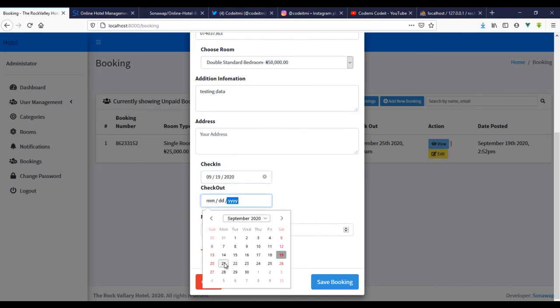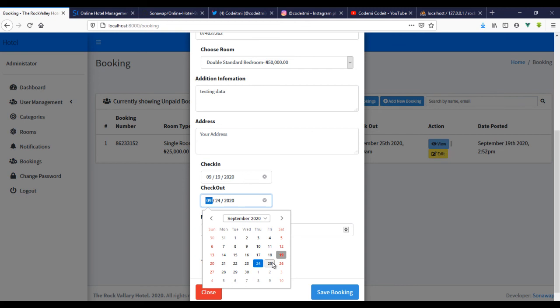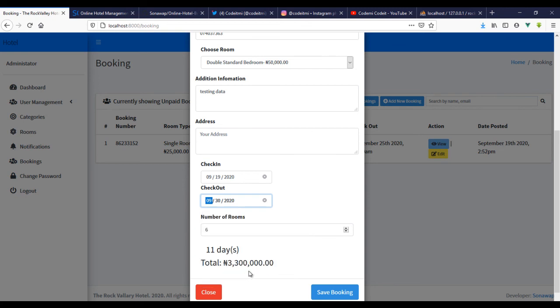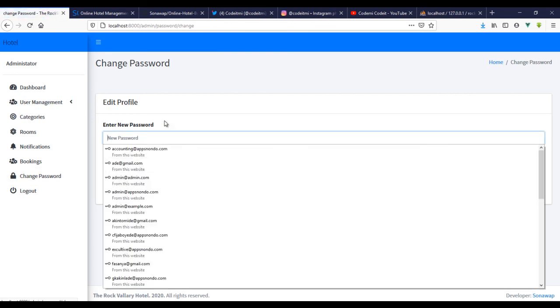And checking, I'm checking out 2 days later. So it tells me I'm using 2 days, and if I change it, 5 days. You can notice the price changes if I increase the number of rooms or the number of days I want to spend. So that means I'm spending 3 million Naira for 11 days booking 6 rooms. If I save this, the booking has been created. I can also change my password and do the rest.